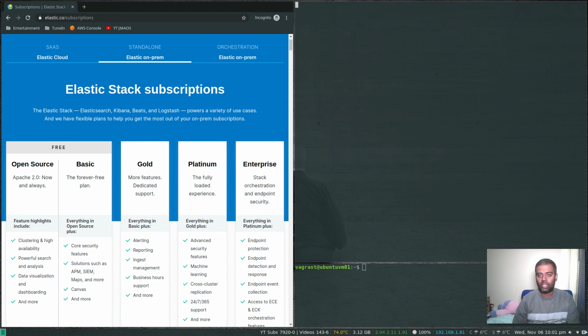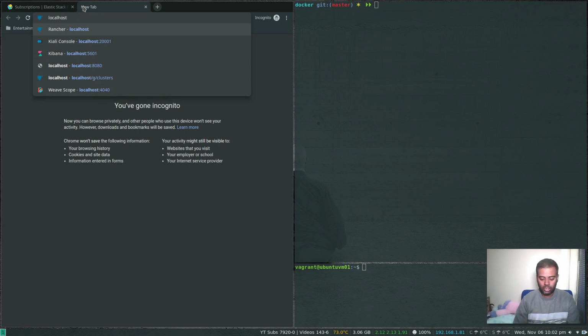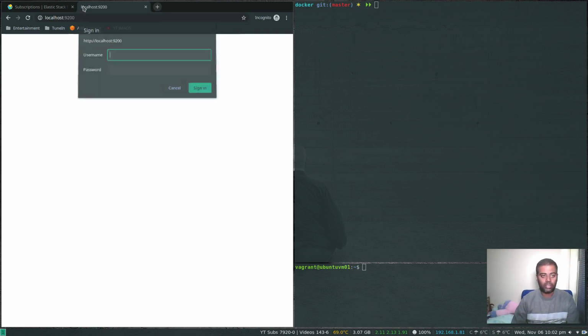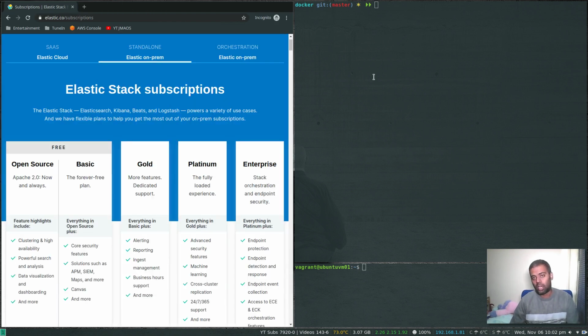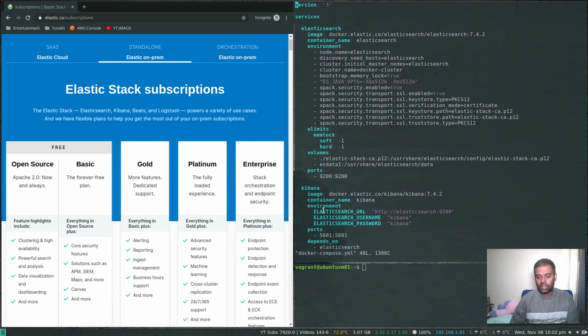I'm exiting out of the container. So now if I go to the Elasticsearch URL on 9200, the username is elastic and the password I set is elastic. Cool. So Elasticsearch is working fine. So now we are good to start our Kibana container. docker-compose.yaml. As you can see here, the Elasticsearch username and password are kibana and kibana, which we just set up.